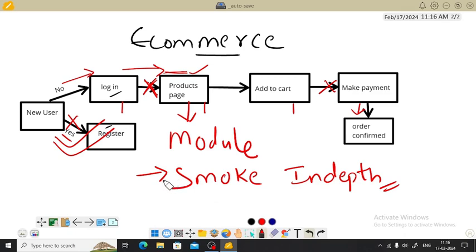So smoke testing is also called build verification test or confidence testing. So this is a method to determine if a new software build is ready for the next testing phase. Okay. So this is smoke testing.